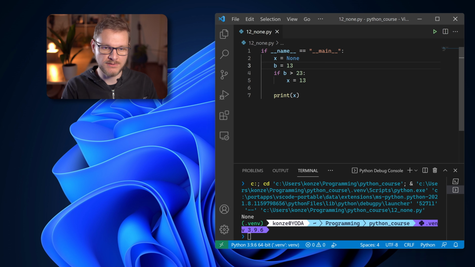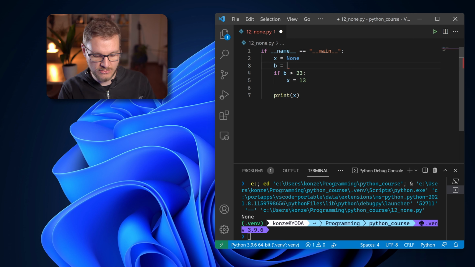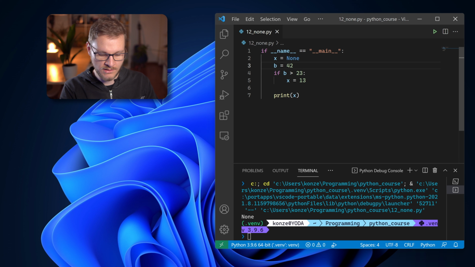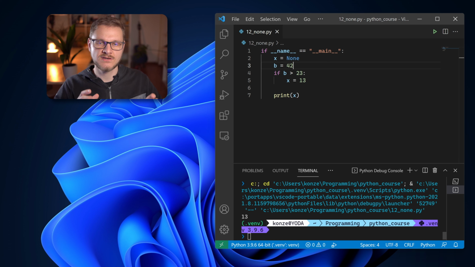And if we change b to a larger value than 23, to 42, and run that program again, we can see that x is now assigned 13. So None can be used to set a default value that doesn't represent any value in Python.